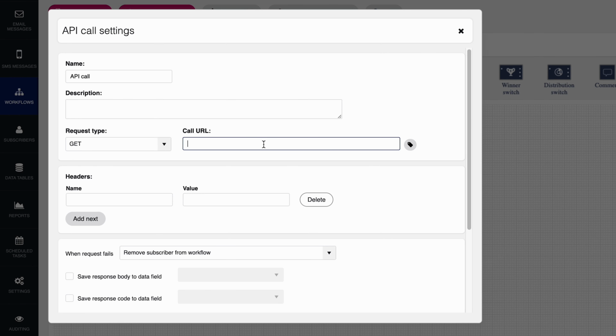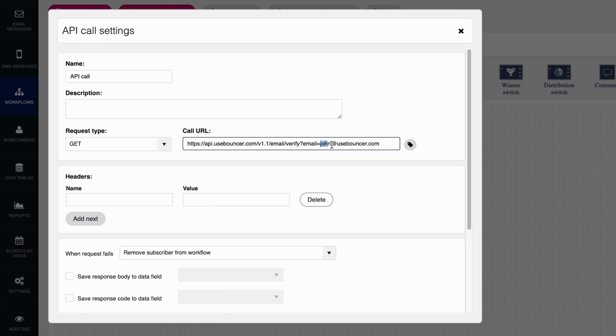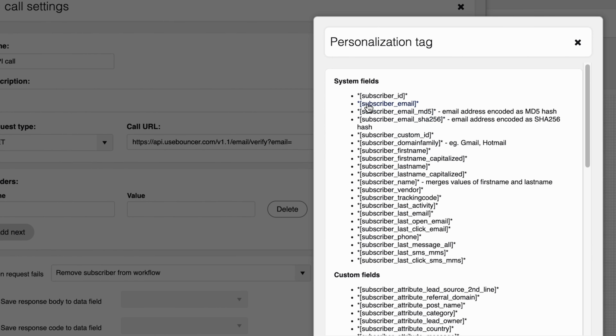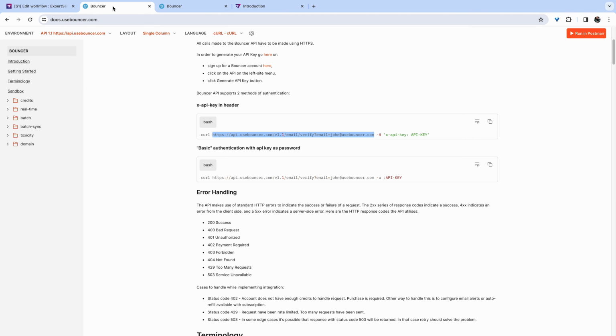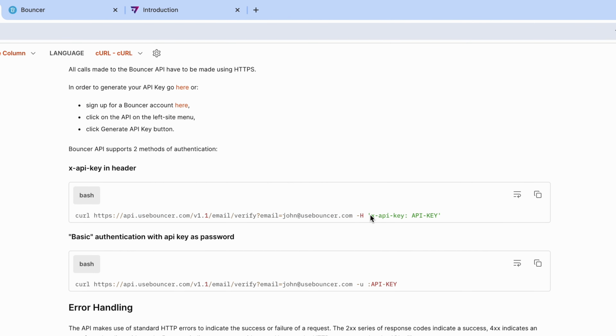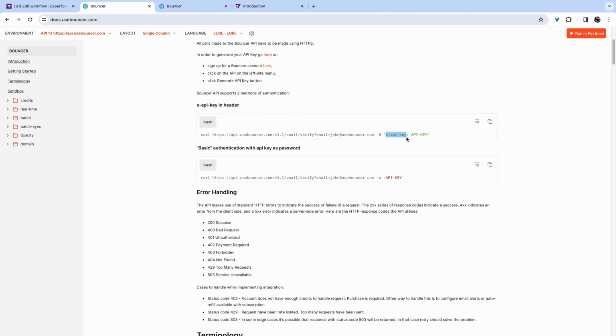In this case, the request type is set to GET. We also need to change the email tag to dynamic. Remove john@bouncer.com and select the subscriber email tag. To authenticate this request, you also have to add the appropriate name. So, go back to the Bouncer documentation. The name is located in this section. Copy the X-API-Key, return to the email marketing platform, and paste the copied content into the name field. In the value field, paste the individual API key.